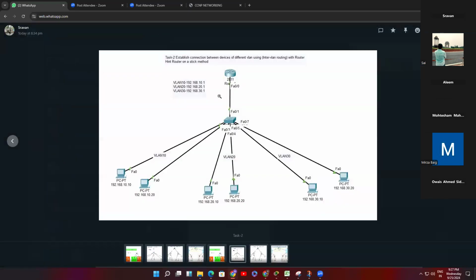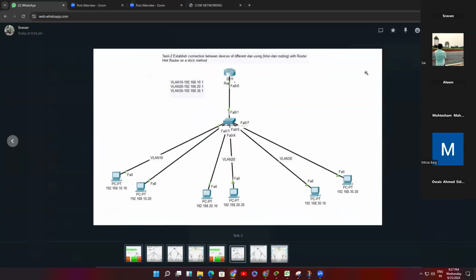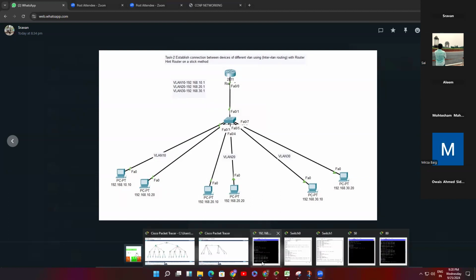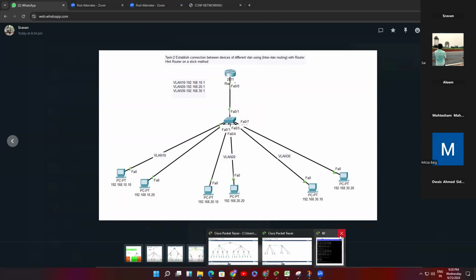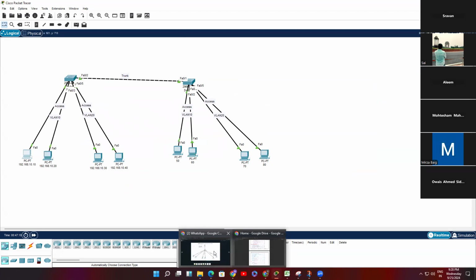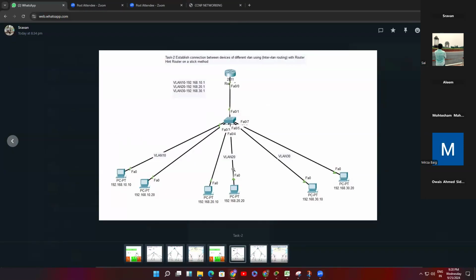So this is the task of establishing a connection between devices of different VLANs. It's a different method. So shall we discuss? Guys, understood or not? The first task is understood. Okay, good. So the first task is how we have to communicate within the same VLAN. But the second task is different. If we want to communicate between different VLANs, VLAN 10 wants to communicate with VLAN 20 and he wants to communicate with 30, we need an L3 device to establish a connection. Through an L3 device only it will be possible.